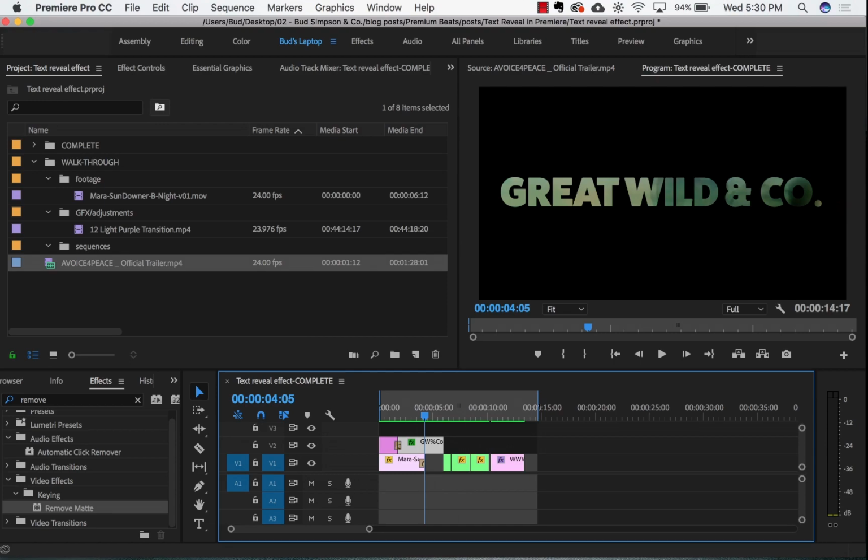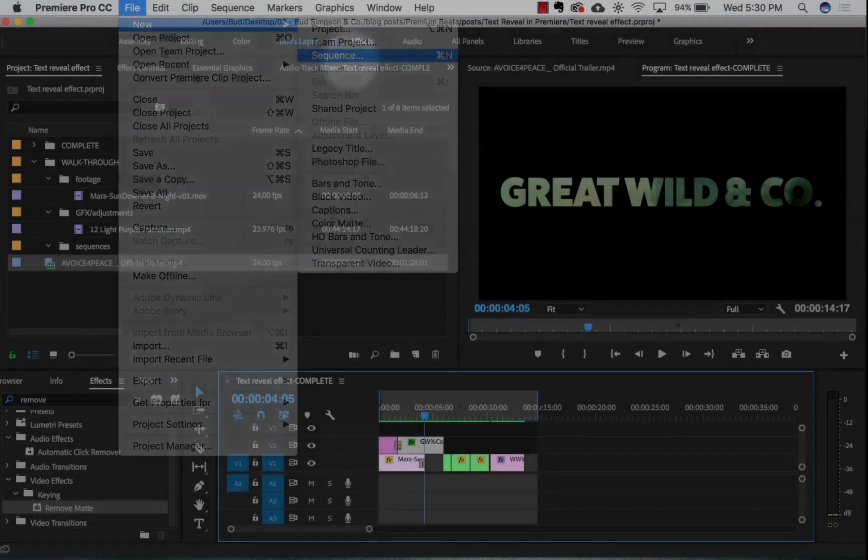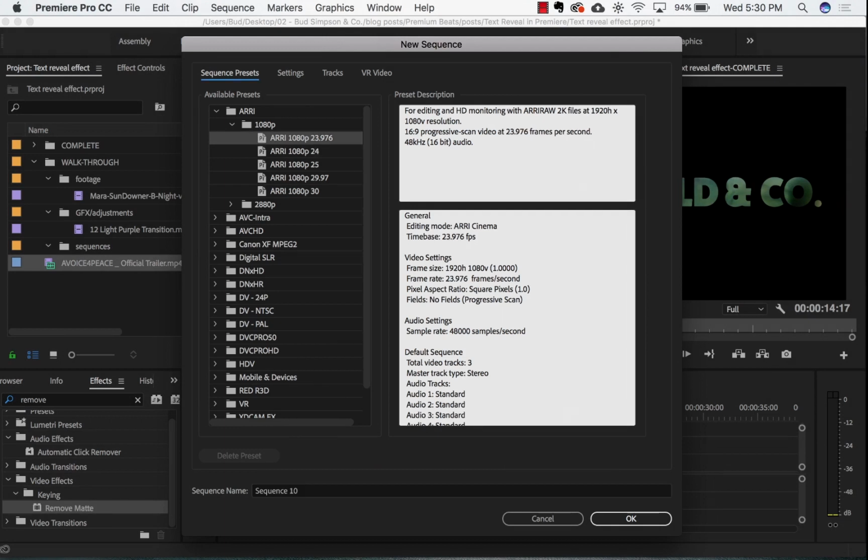First, let's create a new sequence by going to File, New, Sequence. 1080p at 24 frames a second. These settings look good. And I'll just name this sequence Text Reveal Effect. And click OK.